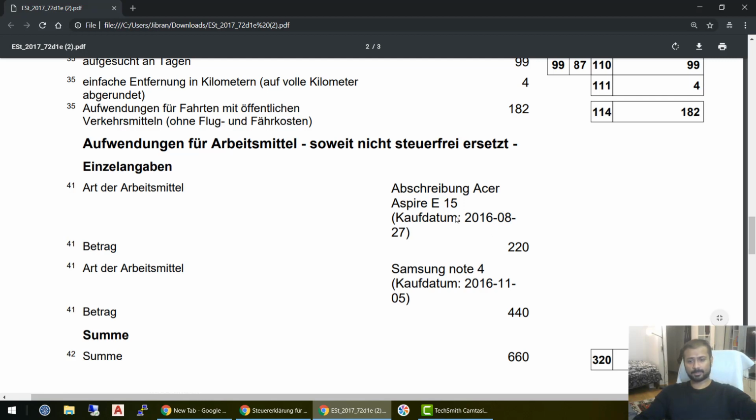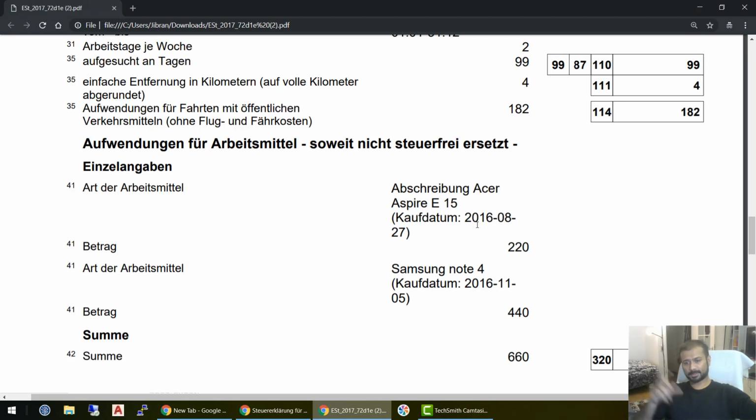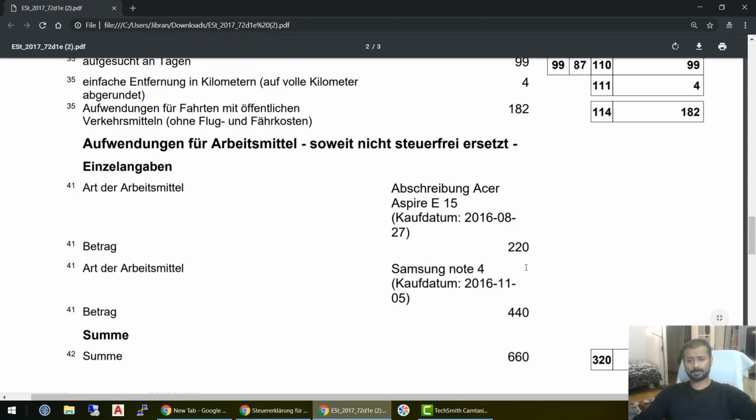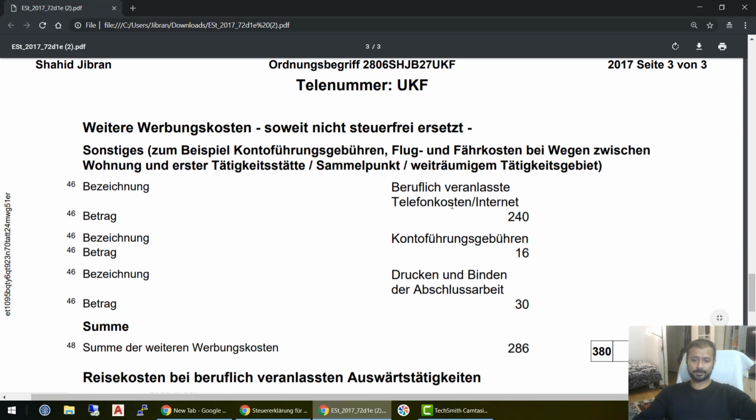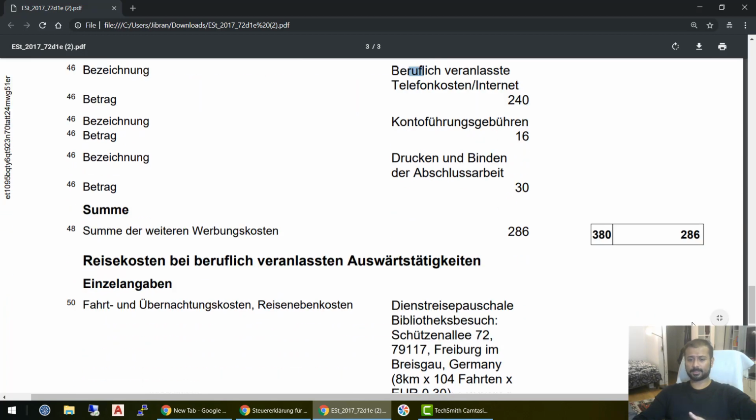So in 2016 I bought a laptop, and I claimed it also in 2017, because some of the amount that was left from 2016 I claimed in 2017. So this is the laptop, 220 to 440, and in the end I got 660 euros for those things. Then I told you that telephone and internet cost is a lump sum that I get without any proof. This one, 16 euros, I also get without any proof. I did the binding for my master thesis, so I put 50, but it was 30 euros. This is 286 euros that I got.